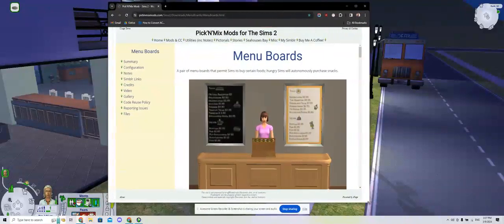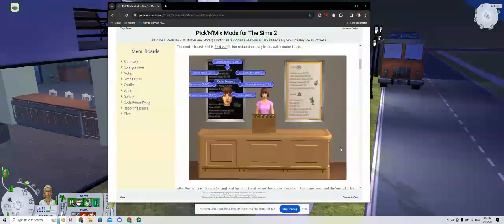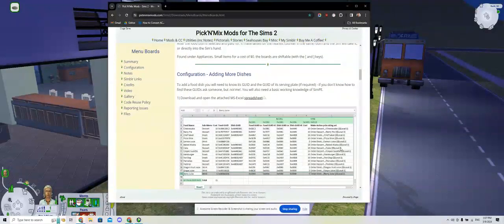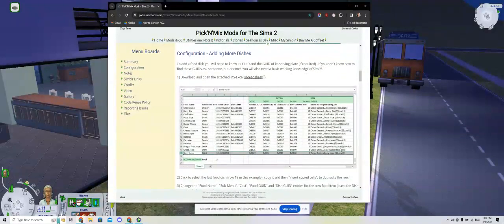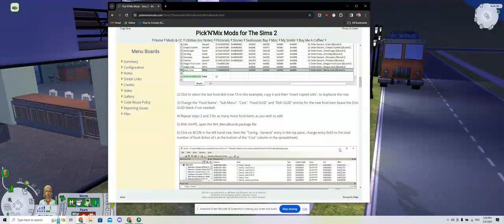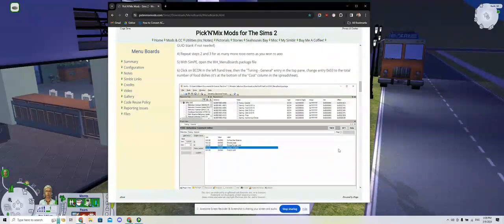The cool thing about this mod is that Pick and Mix also uploaded a full tutorial on their website of how to actually add your own custom foods to this menu board, which is super cool because right now I'm building an Asian street market. And so I would like for it to have a bunch of different custom menu boards with food particular to that food stall.